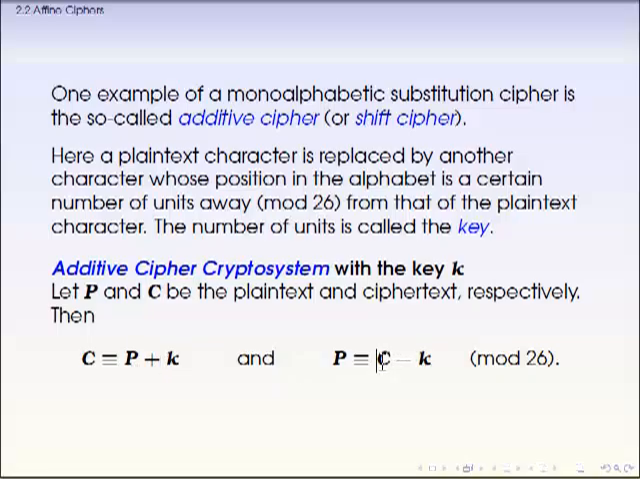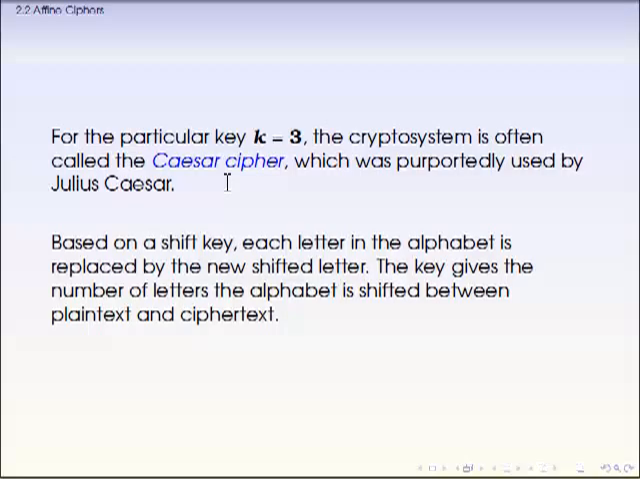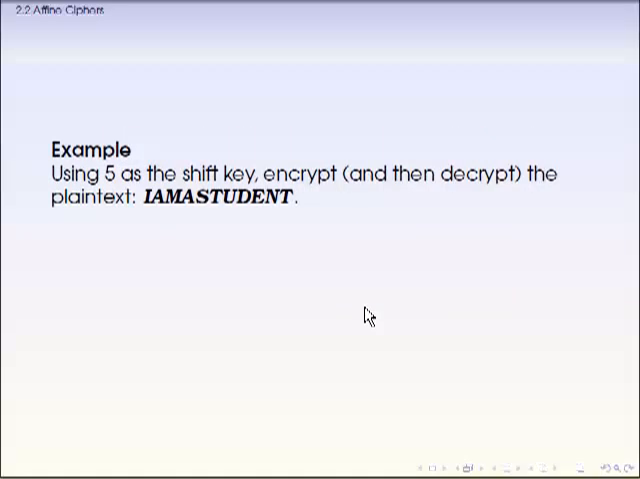And to decrypt that ciphertext into plain text, just do exactly the opposite. Convert the letter from the ciphertext to a number and subtract the key, and that will be the number for the plain text, right? And take the modulo 26. Okay, so when k equals 3, that is the famous Caesar cipher, and it was used by Caesar. Okay, so let's see an example for that.